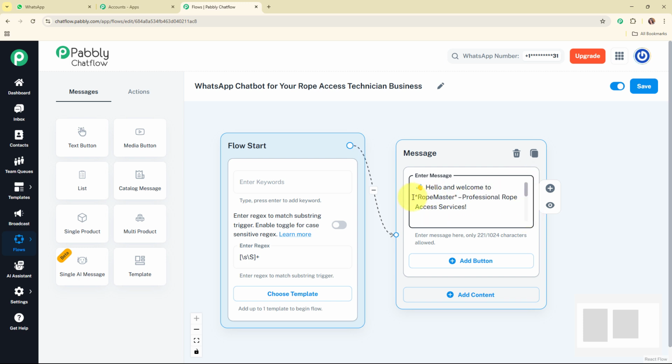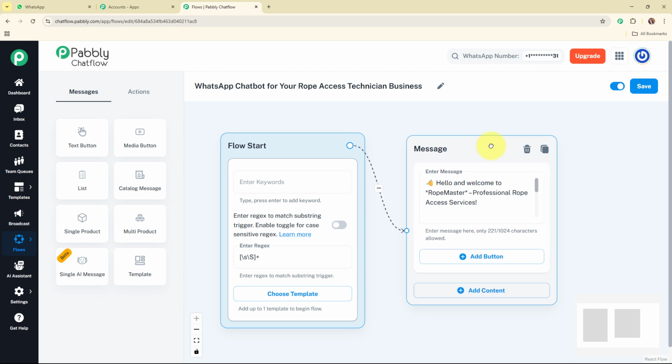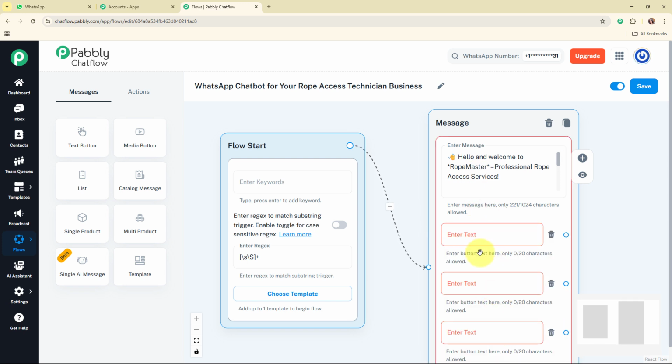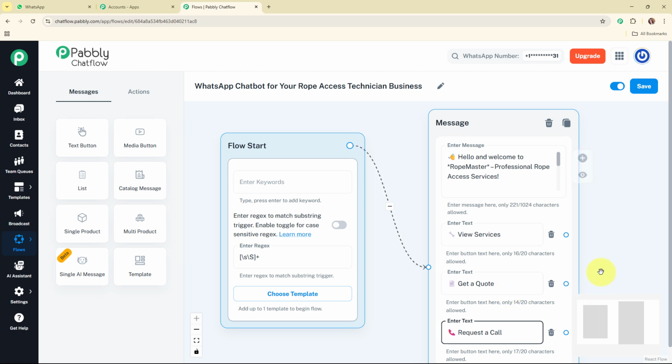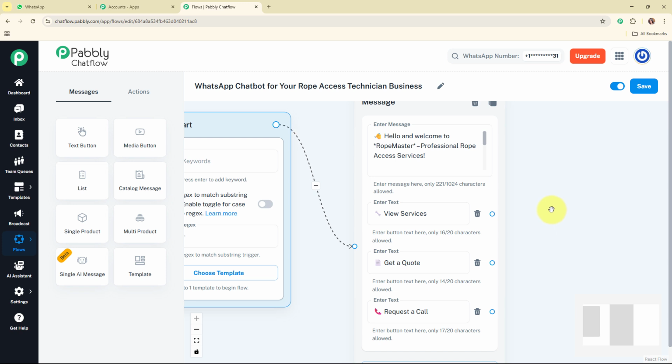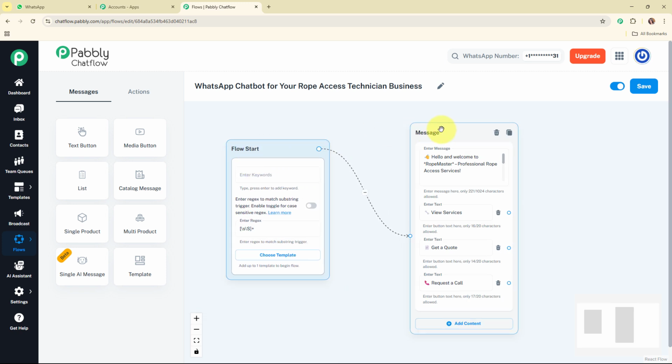Here you can see I have used an asterisk before some text, because I wanted to make that text bold. So you need to use this particular text format to make the text bold. Alright, now after adding the message, I'm going to add some quick reply buttons where I'm going to enter the text as view services, get a quote, or request a call. With these quick reply buttons added, we have successfully completed this message box as well.